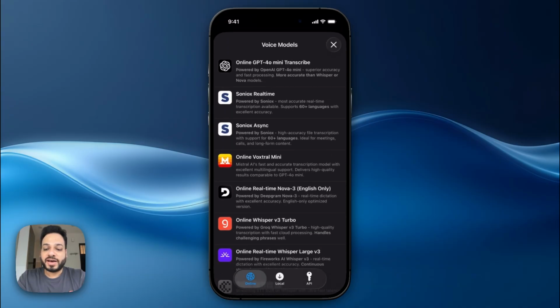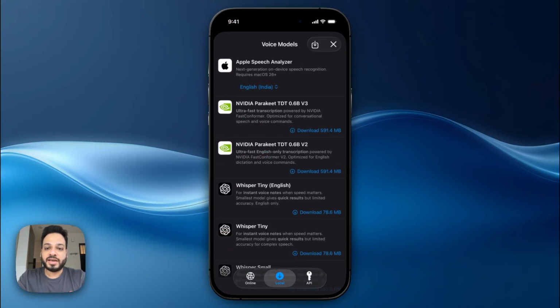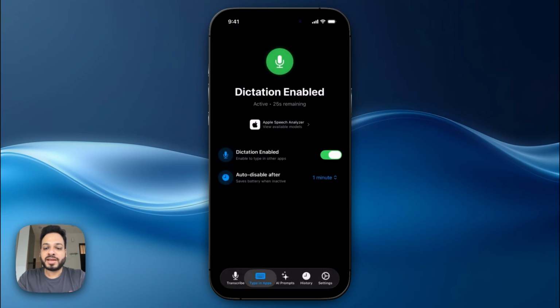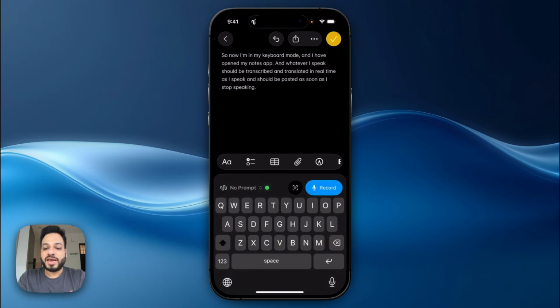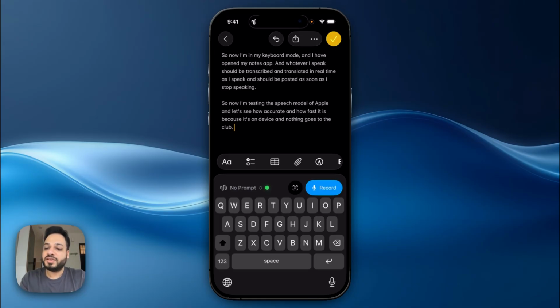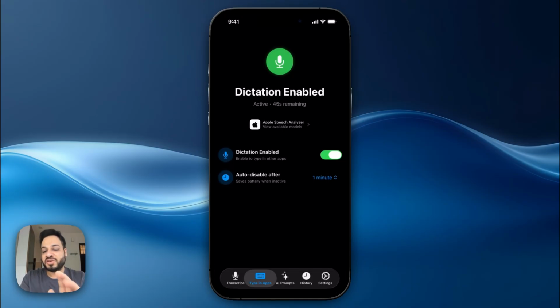If I choose another model, let's say I choose Apple Speech Analyzer, like that, and I go back to Notes, and now if I record, it's not going to stream because Apple Speech Analyzer does not have streaming support, but it's going to be super fast because Apple's model is on device and offline. So now I'm testing the speech model of Apple, and let's see how accurate and how fast it is because it's on device and nothing goes to the cloud, right? So the speeds are pretty much the same, but the advantage is that Apple's model is offline. And this is the dictation enabled option.